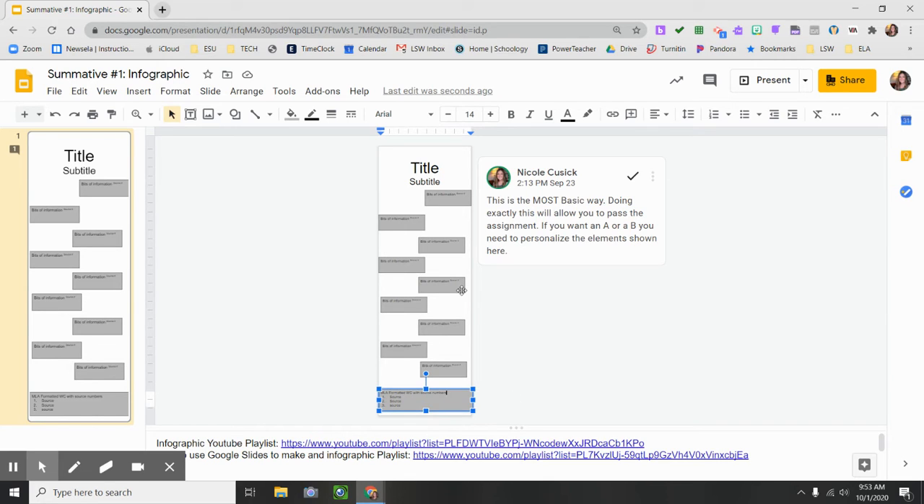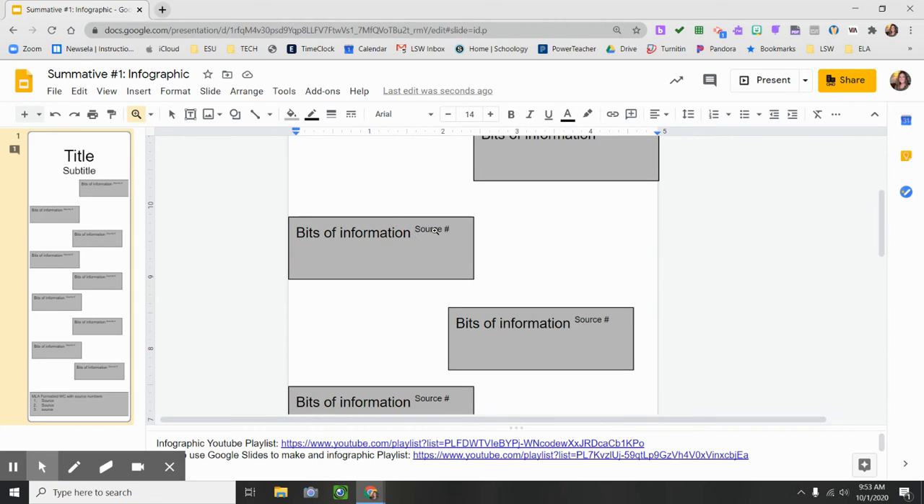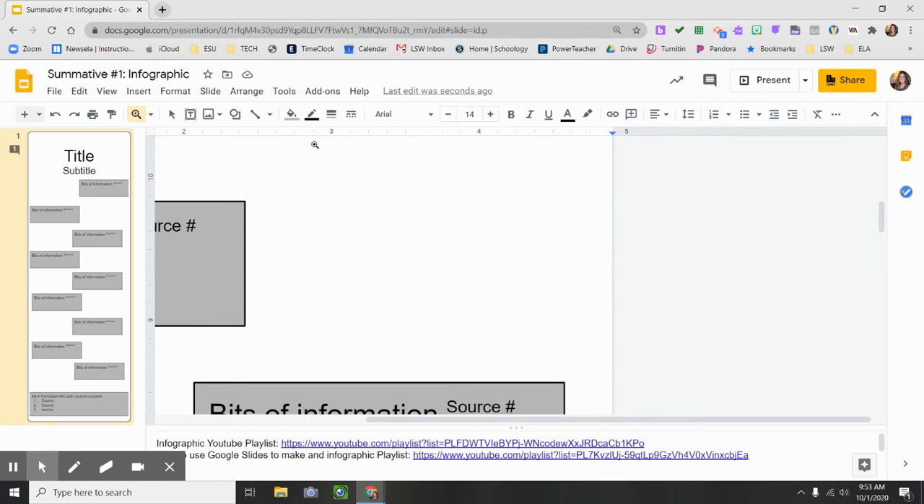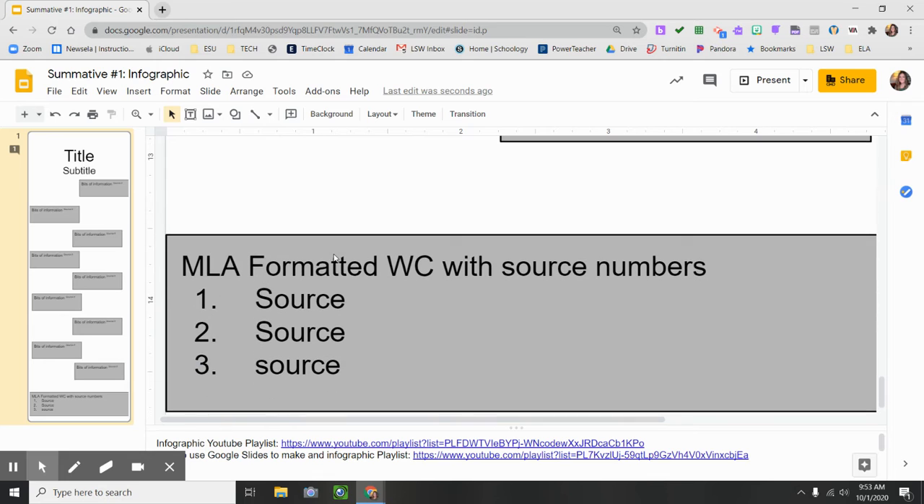So we have our slide here that you're utilizing, and this is the format you're going to keep. Generally, you need a title, a subtitle, and the rest of the information that's here. I'm going to make this a little bigger so we can see it, but you can see that you have your bit of information and then the source number here. So I'm going to show you how to add that.